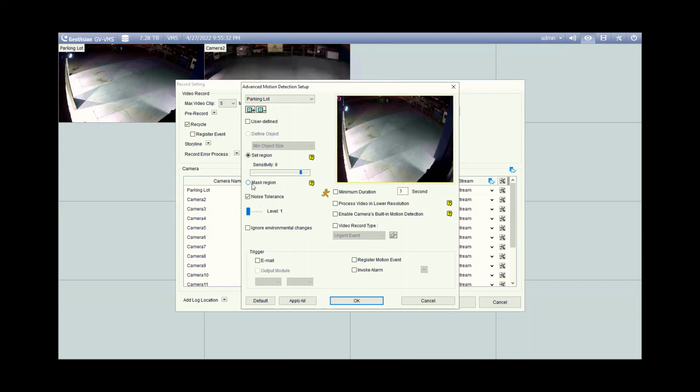If you ever want to mask out a region to where movement in that area does not trigger motion recording, you can click on the mask region option, and then you can just simply drag a box over that area, and then any movement that happens in that area would be ignored. So again, I'm going to go ahead and just delete that because I do just want to keep motion settings of 9 for the entire frame.